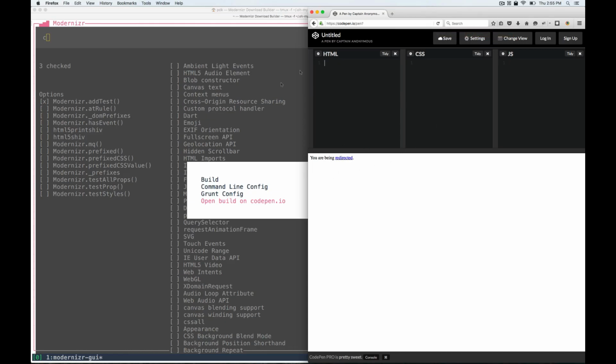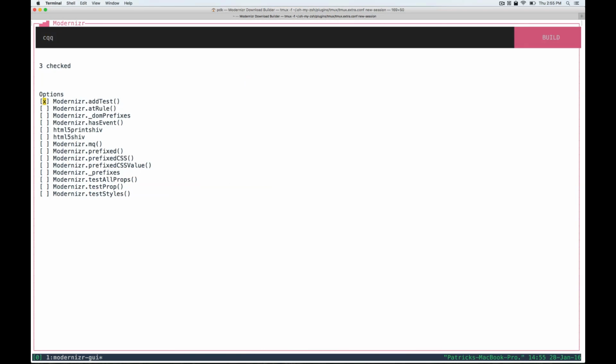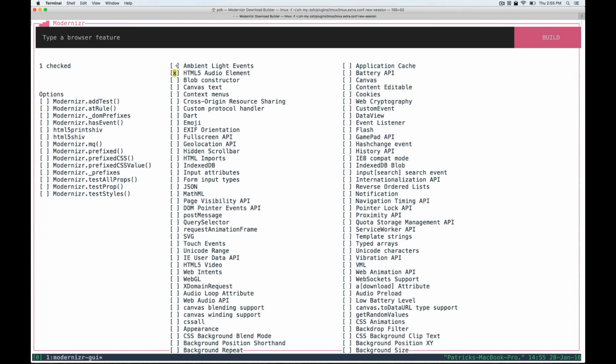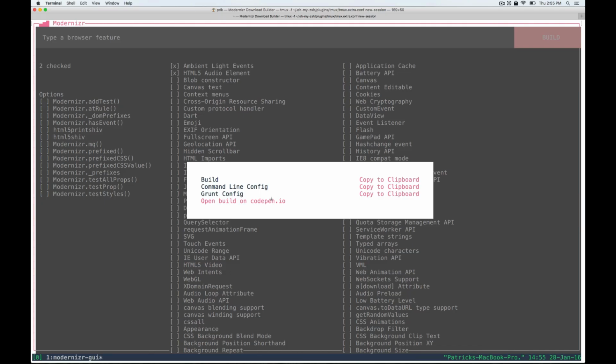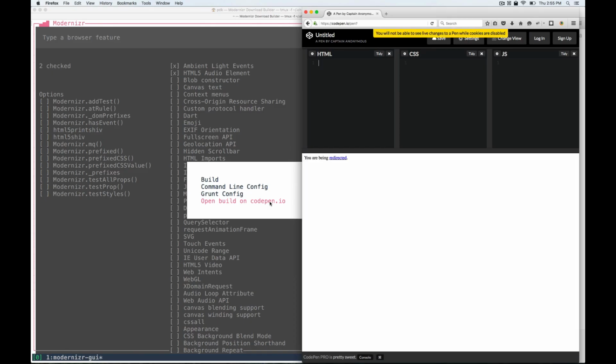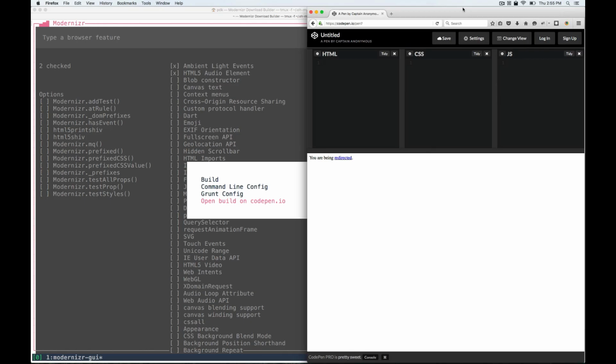Sorry, this demo apparently broke. The demo gods are not shining on me today. Let me try it one more time. If you select your items, you can go into build and hit CodePen. This is using CodePen's API that allows you to use an HTTP post to send all the code up, and it automatically generates one for you. Unfortunately, it's not working at the moment. That happens. It was working, I promise.